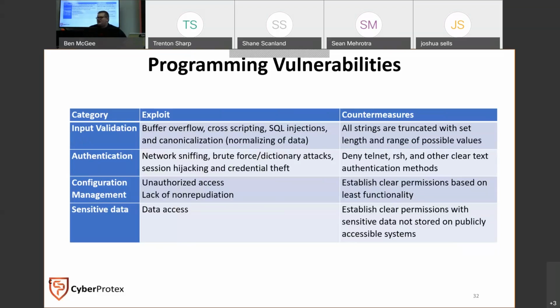For authentication, that's as you connect and authenticate to a resource. Exploits for that are network sniffing, running a packet capture, just getting credentials, running a brute force or dictionary attack to break a password, using session hijacking, and credential theft. And the countermeasure for it is you're going to deny telnet, you're going to remove RSH, and other clear text authentication methods.